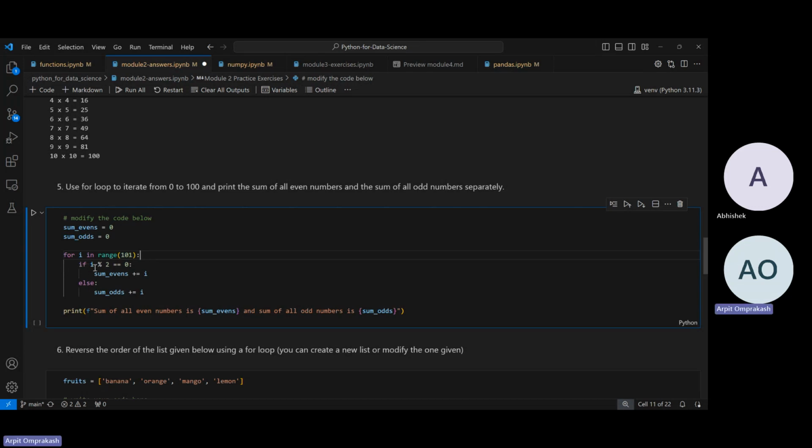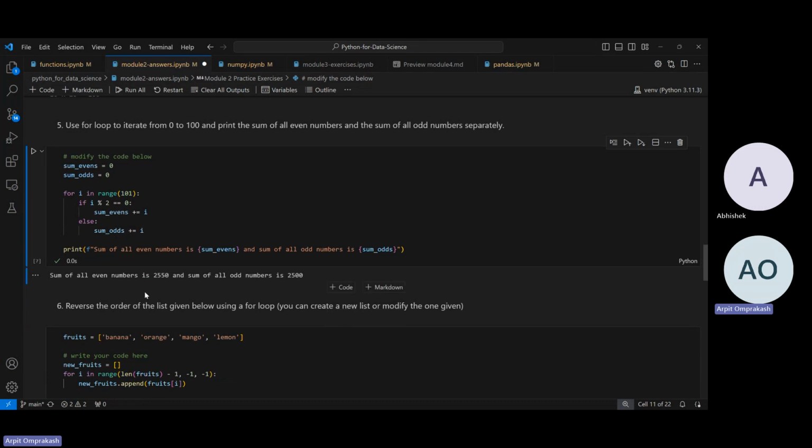Then we check if the number is even. If the number is even, that means it's divisible by 2. So if i percent 2, which gives the remainder of division by 2, is 0, then we add the number to the even number sum. Otherwise, we add the number to the odd number sum. Then at the end, we have a print statement using string formatting, which basically prints out the statement sum of all even numbers is dash and sum of all odd numbers is dash. So we now run this. And we see that sum of all even numbers is 2550 and all odd numbers is 2500 from 0 to 100.